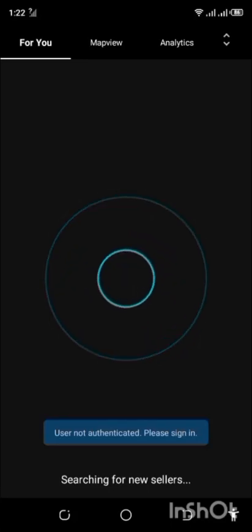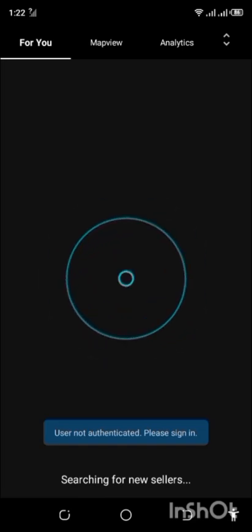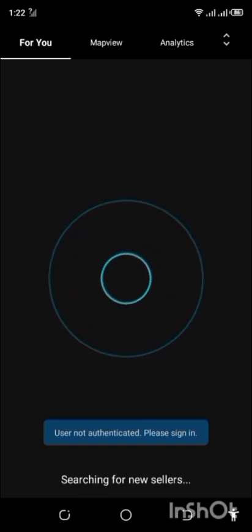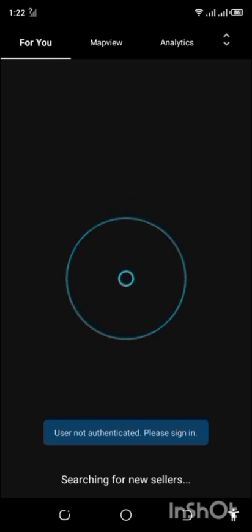Now this is the buyer account page. The buyer account page, utaona hapo searching for new sellers. Now by default, sellers will be searched in a radius of 10 kilometers.